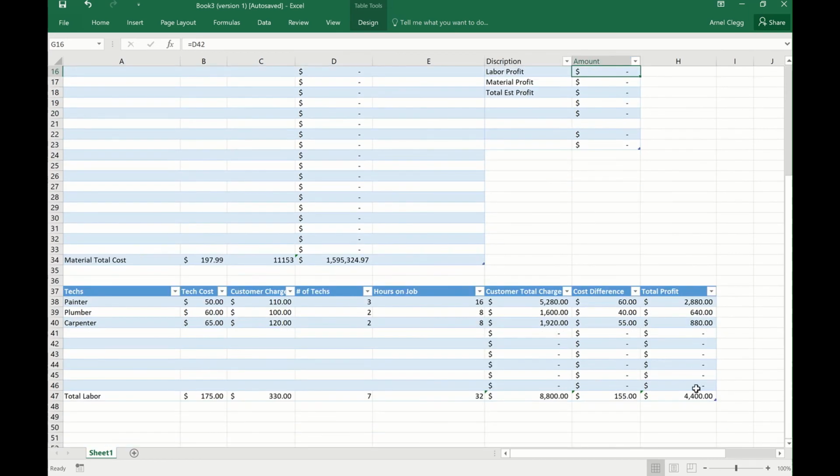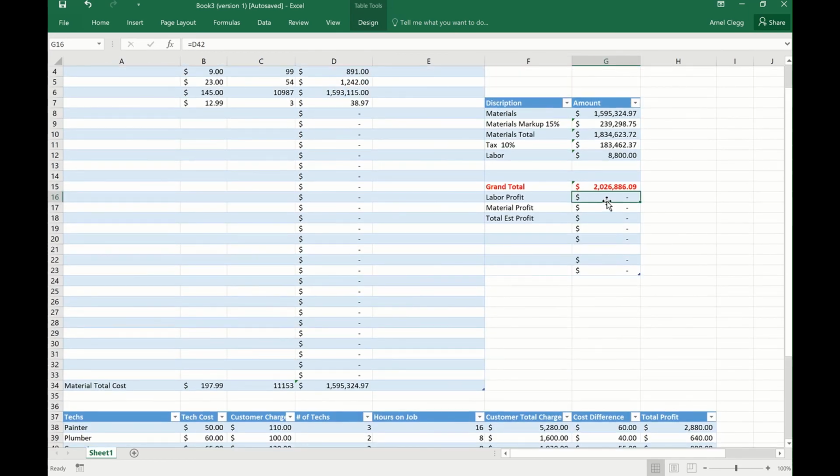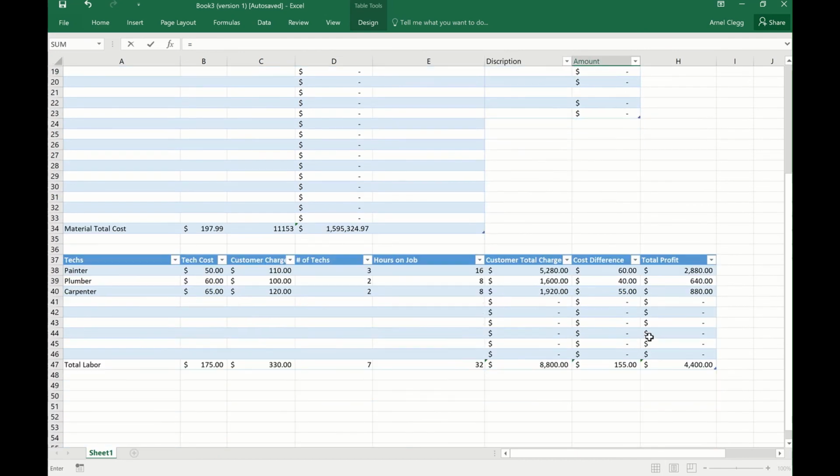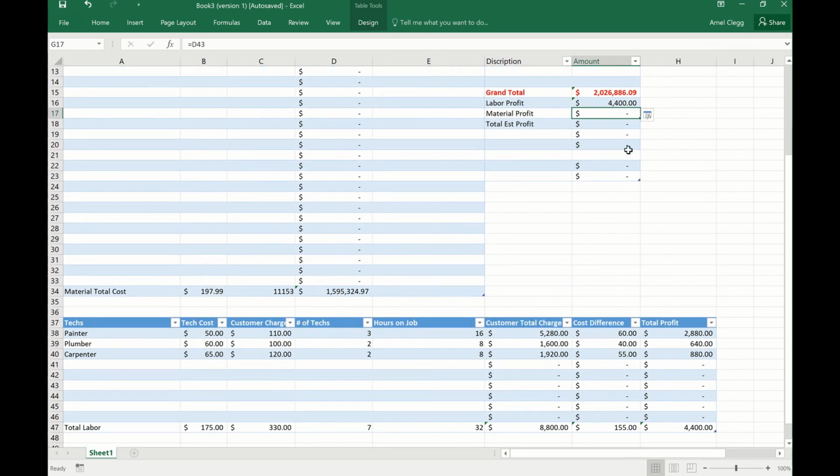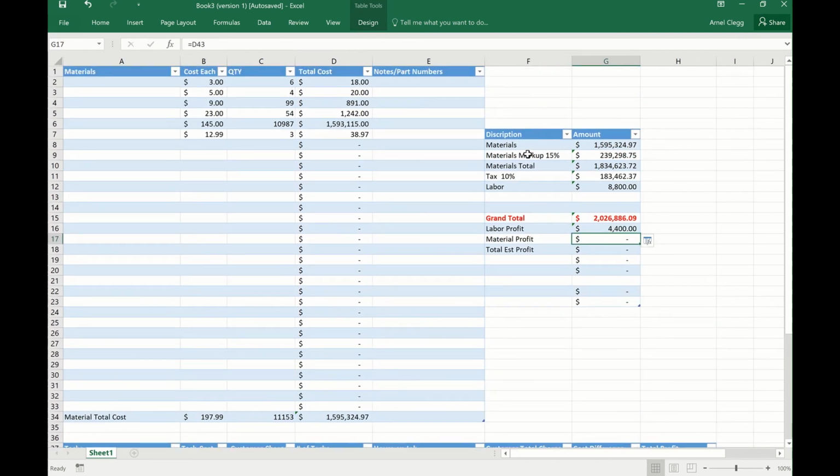So, labor profit. This is going to be this number down here. So you hit equals, click on that number there, total profit, you hit enter. That number just went from there to up here. Material profit. Material profit is going to be your markup. So you hit equals, you click on the markup with the number you have right here for the markup, and then boom, pops up down there.